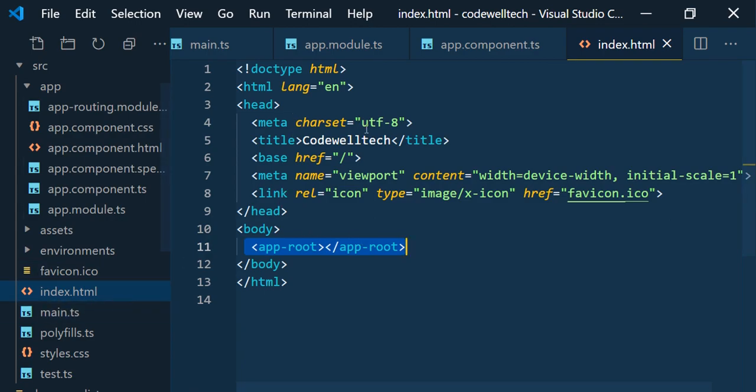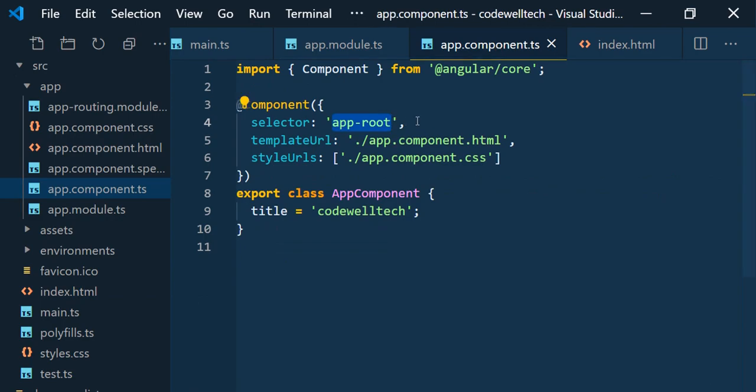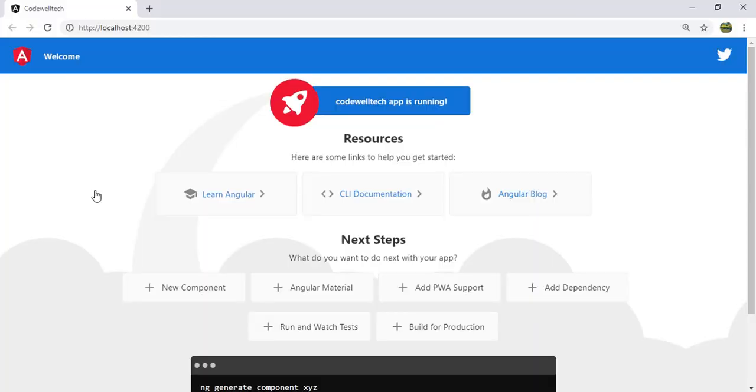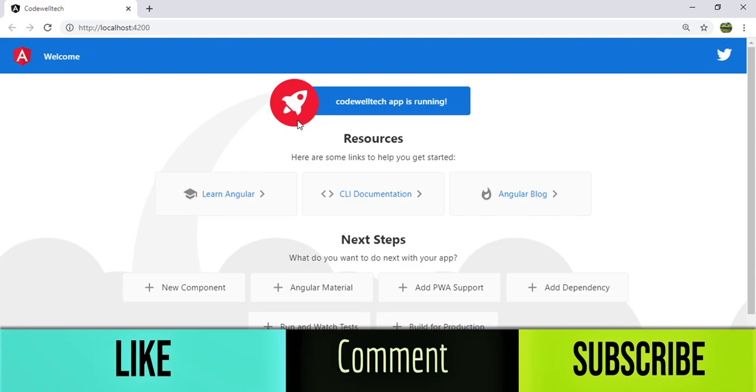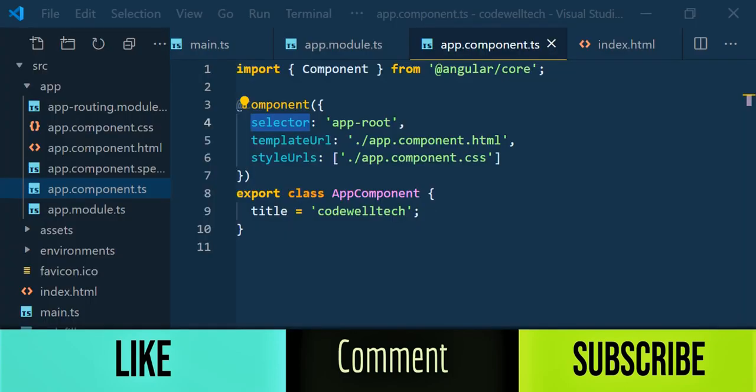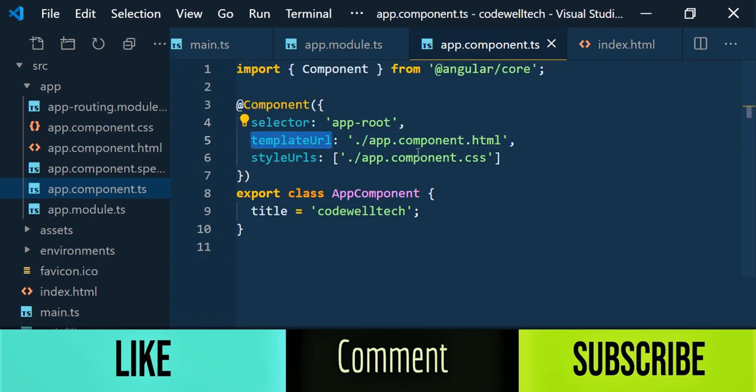So this is the index.html page, and there we referred app.component using the selector. Every component will be referred using the selector. And if we go to the browser, whatever we are seeing in the page is all HTML code, and that entire HTML code is available in the templateUrl, which is nothing but app.component.html.